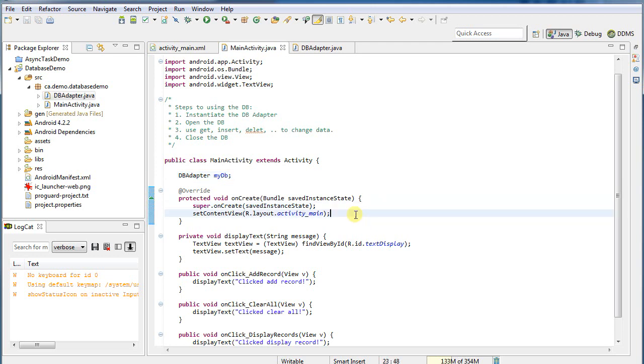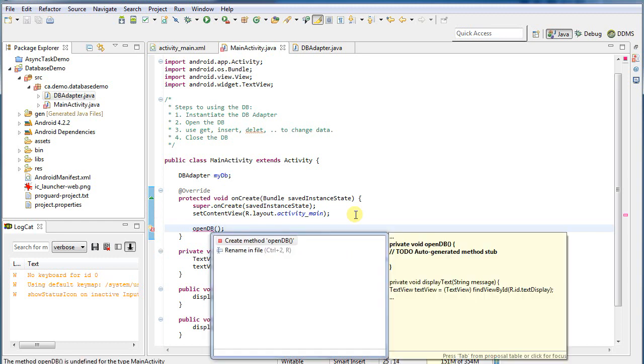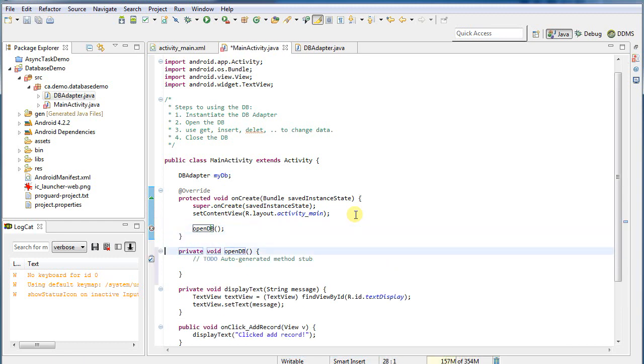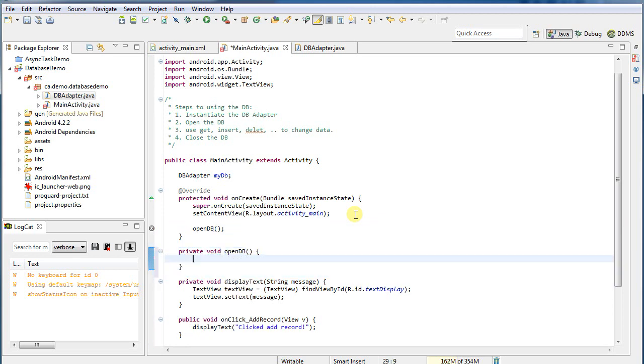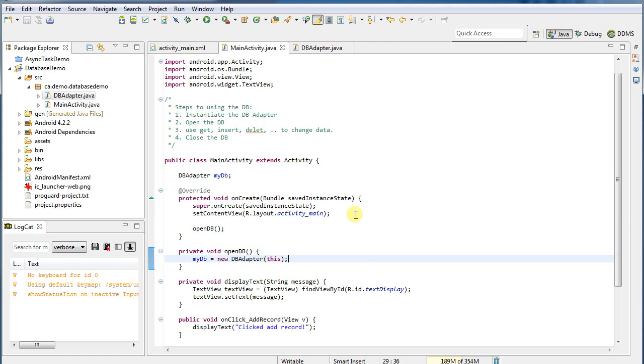And what I'll do is inside of my onCreate, I'm going to create a new function, and let's call it open database. I'll press Control-1, and it's going to create the method for me. I want to open the database. The first thing I do is instantiate it. So myDB is equal to new database adapter. And it needs to take in a context to work with, so we're going to give it this. It needs an activity to be able to interact with the Android framework.